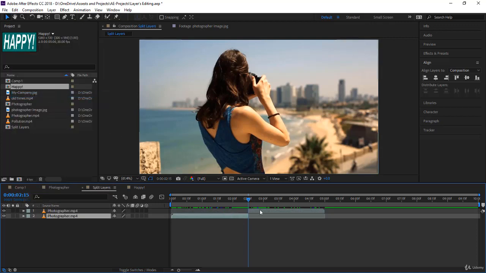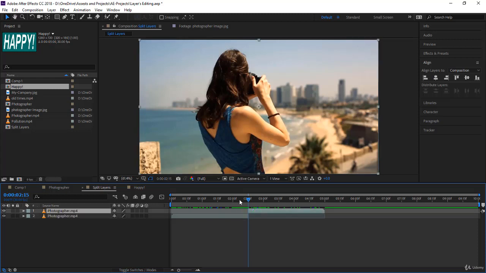Now notice the layer has been split exactly where the timeline indicator was. The new layer is on top and, of course, on the right. Well, it's not always on the top. It depends on your preference.